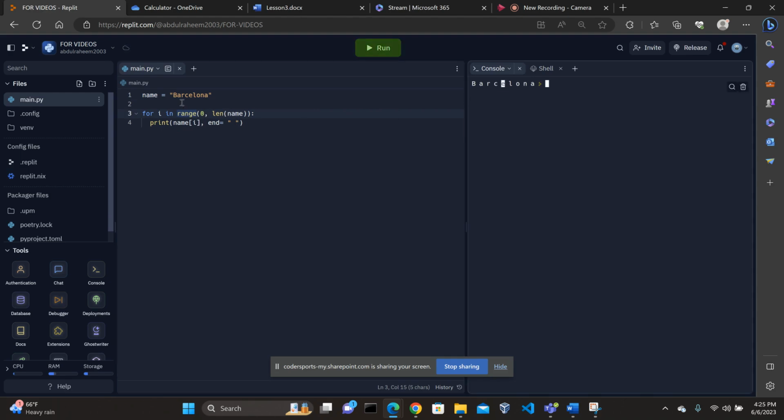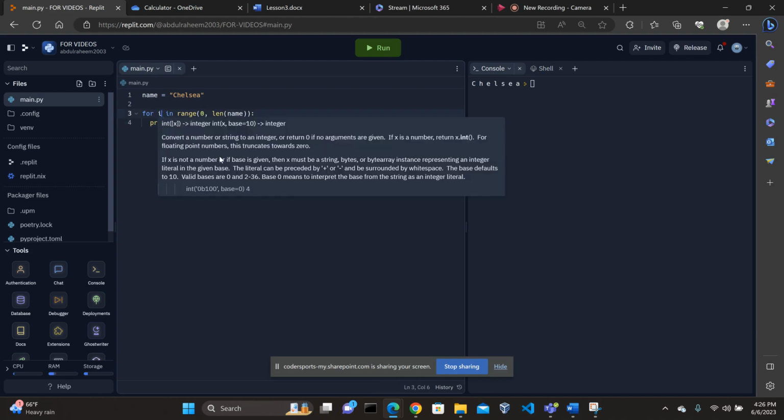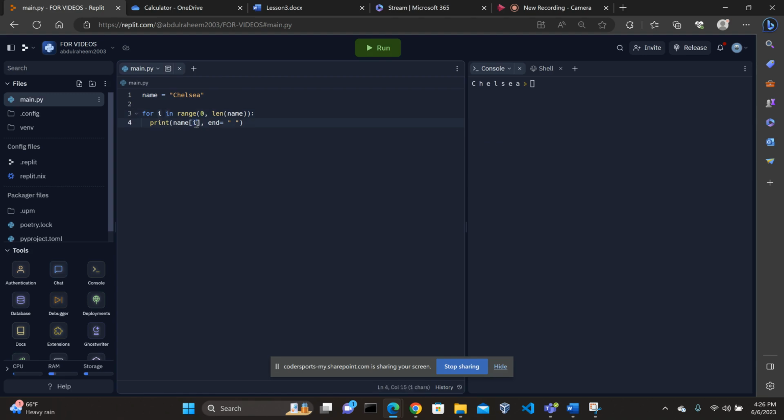Now I can do the same thing with my second least favorite team, Chelsea, and it should iterate over the string and print Chelsea, but this time we're using the range function. Just to note, when we use the range function, we have to put the name of the variable here, and we have to put the variable in the square brackets here, so we can go over each index in this name.